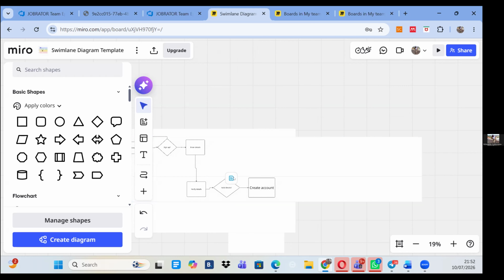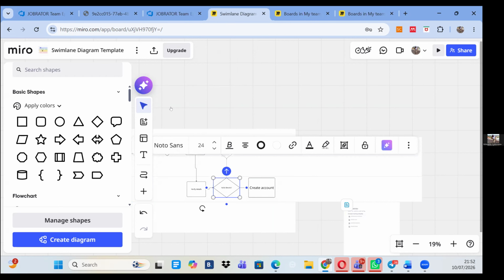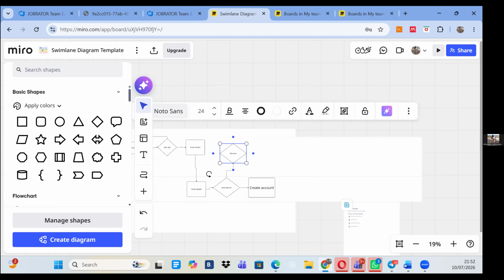Exactly. So now the system will go back to the user and request valid details. So the arrow will come back to the user. The arrow will come back to the user.